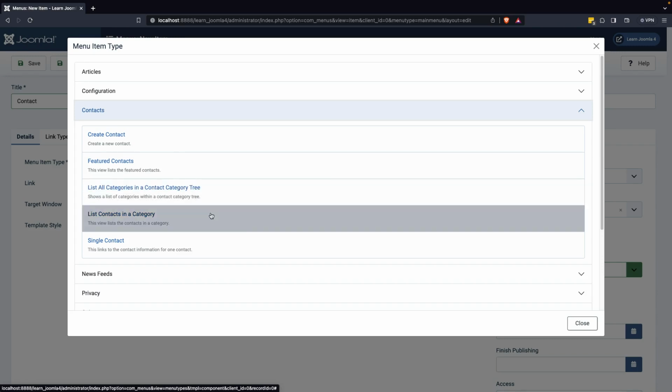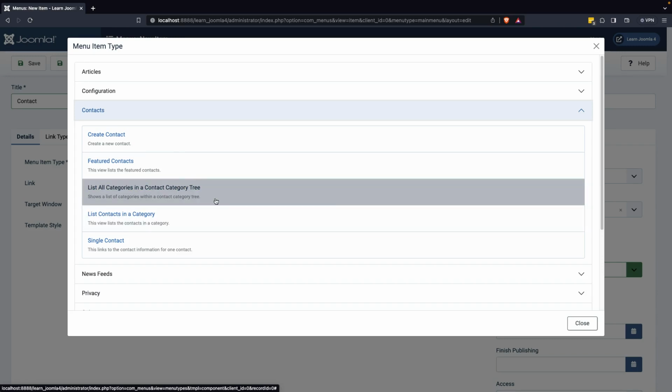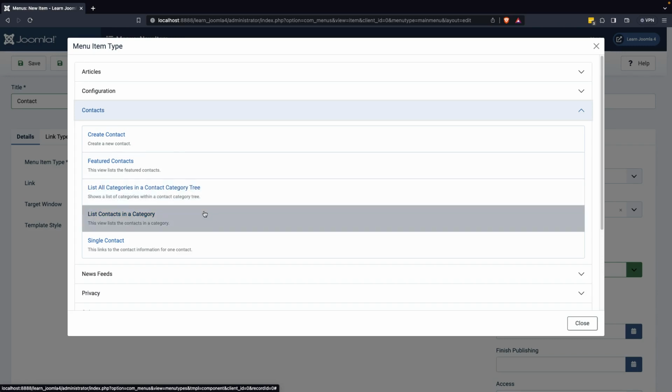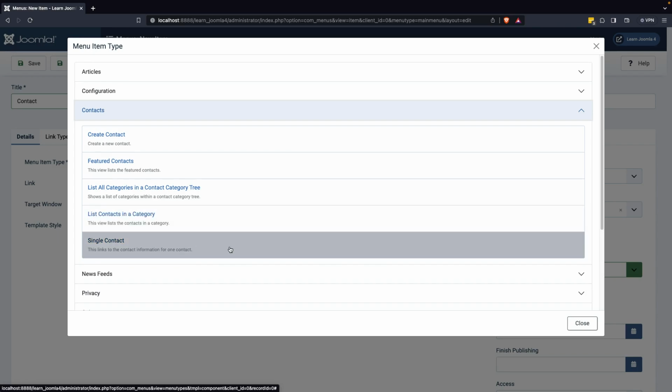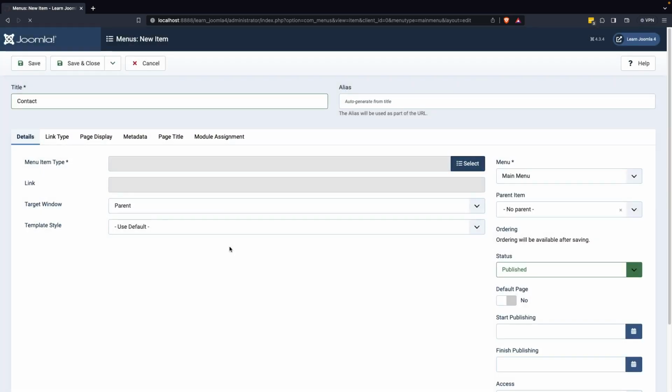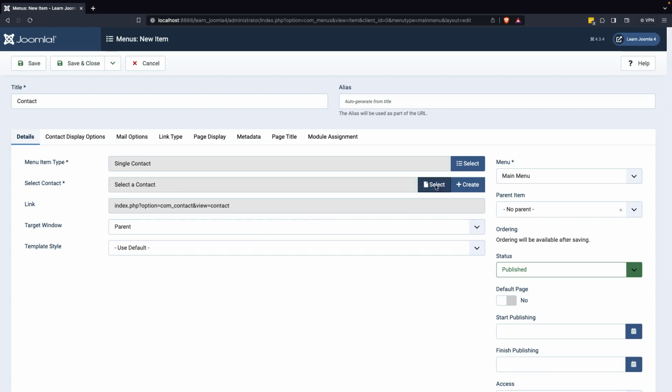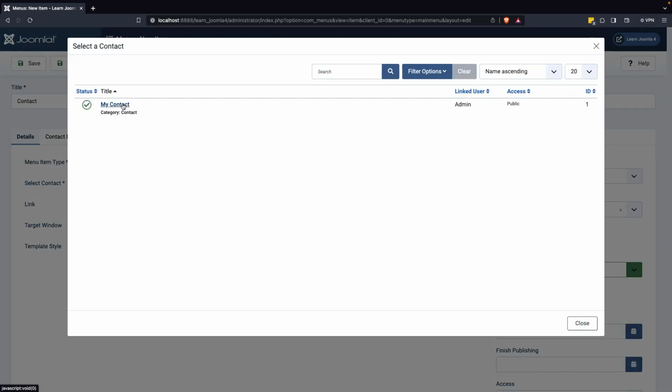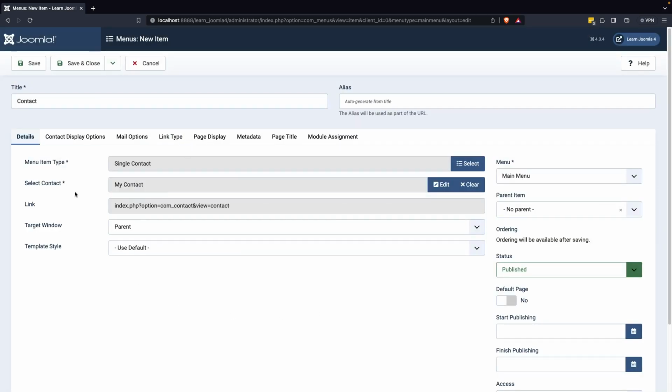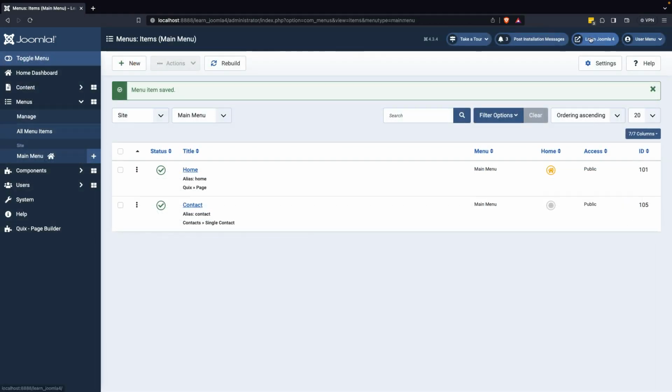Additionally, you can select Featured Contact, Category Contact, and more. For now, we have created a single contact to select. Once you've made your selection, you can adjust your contact settings in Contacts Display Options. After that, save the menu.